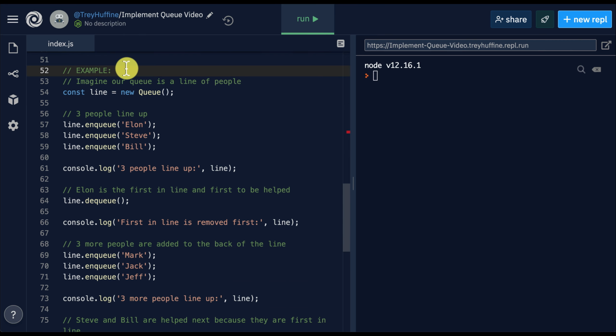And now let's walk through an example. We're going to view our queue as a line in real life. Customers will line up and then be helped. So let's initialize our queue and say const line equals new queue. Then 3 people line up: Elon, Steve, and Bill. So we enqueue all 3 people. When we console log this in a moment, we'll see that Elon should be first, Steve should be second, and Bill should be last. This .first will point to Elon, and this .last will point to Bill.